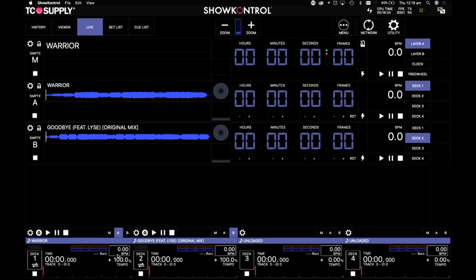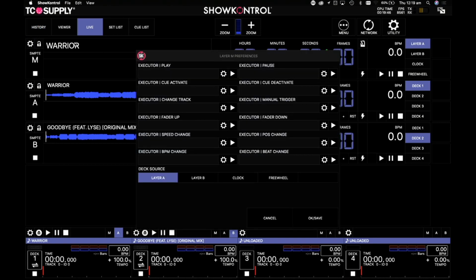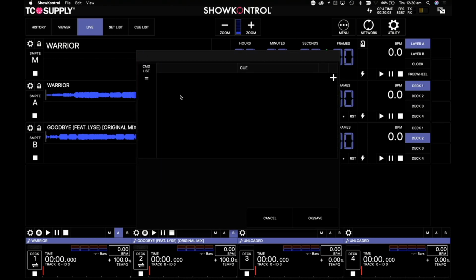I've got two decks here with tracks running. And in Show Kontrol, what I want is this master deck. So whichever player is the master, I want that track ID being sent into Resolume. And what I want to happen is when the track in this deck changes, I want Resolume to change the name as well. So this cogwheel up here changes the preferences for that deck. And I want to run an executor. So every time a change of track happens, every time that track changes, I want it to run this OSC command.